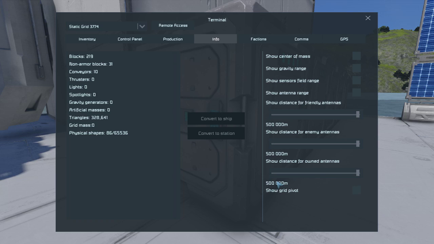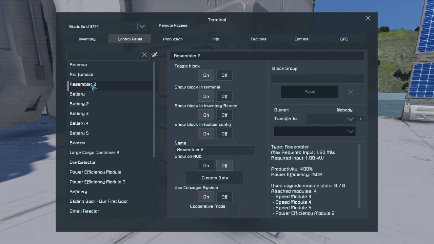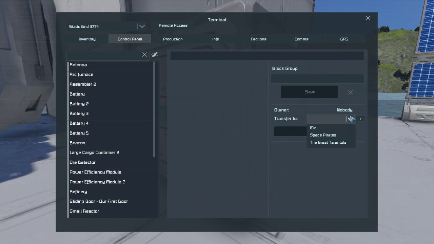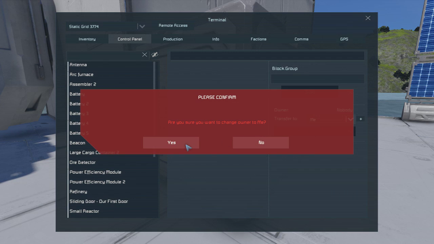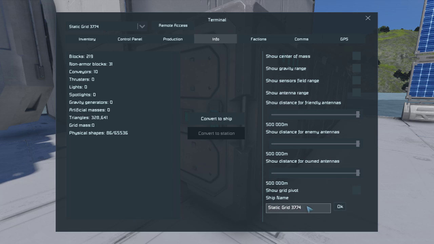Well, if the majority of the grid is owned by something other than yourself, whether it be Space Pirates or nobody, which is neutral, you notice we've lost access to our ship name or grid name. But if we come back over to our control panel, I just Control A to select everything, we can actually change the ownership back to me. I now own it. And now when we go to info, we've got ship name, and it's got that same Static Grid 3774 in there. Well, I'm going to change that.